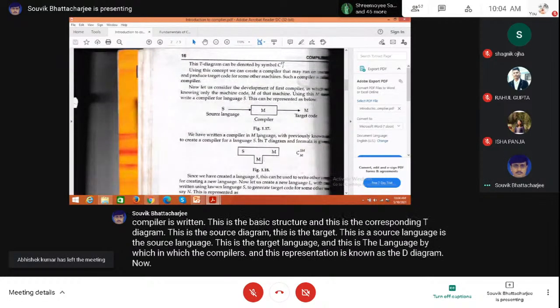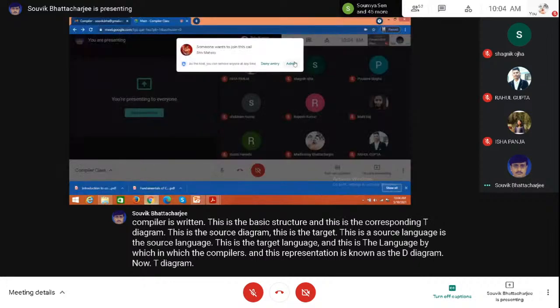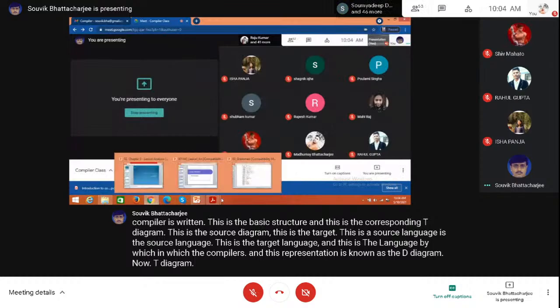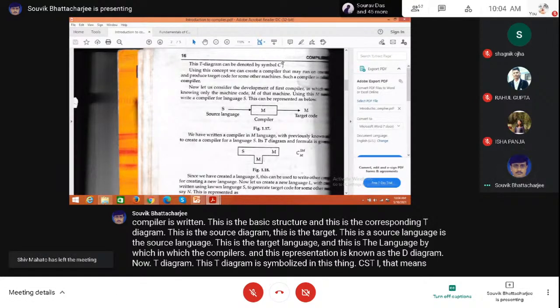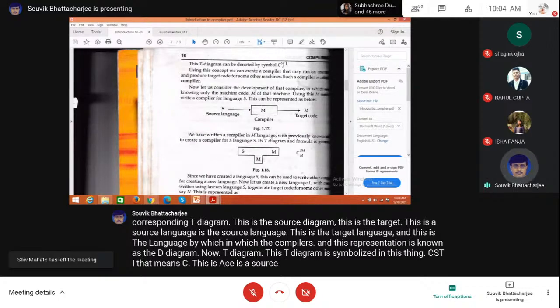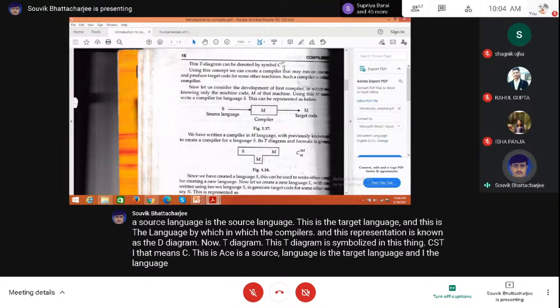Now, this T diagram is symbolized as C S T I. That means S is the source language, T is the target language, and I is the language in which the compiler is written.